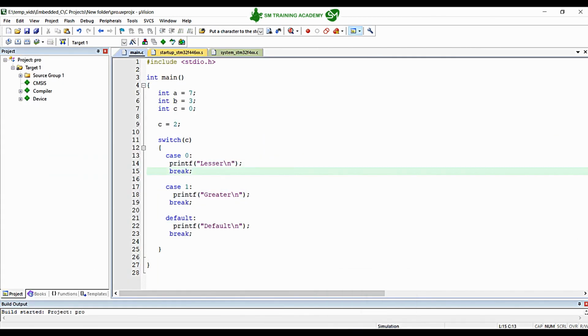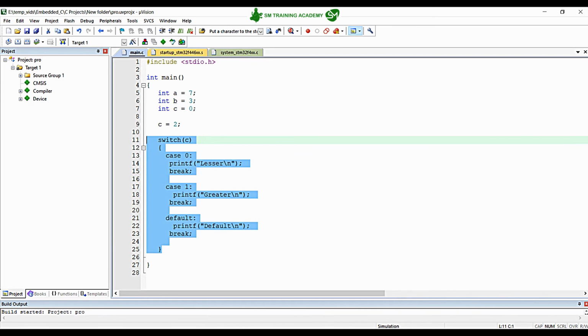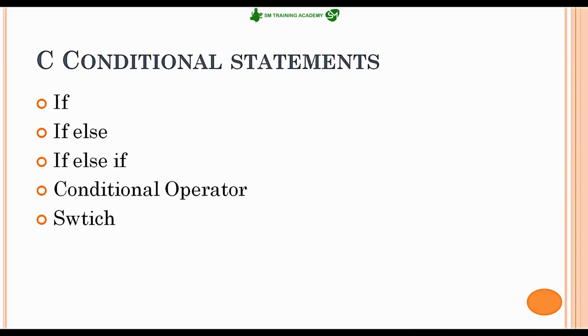So I hope you learned the basic functionality of switch conditional statements in C language. In this video, I hope you learned if conditions, if else conditions, if else if conditions, and switch conditional statements, along with examples for each type of conditional statement available in C language. And regarding the conditional operator, we have already explained the ternary operator in a previous one of our videos.